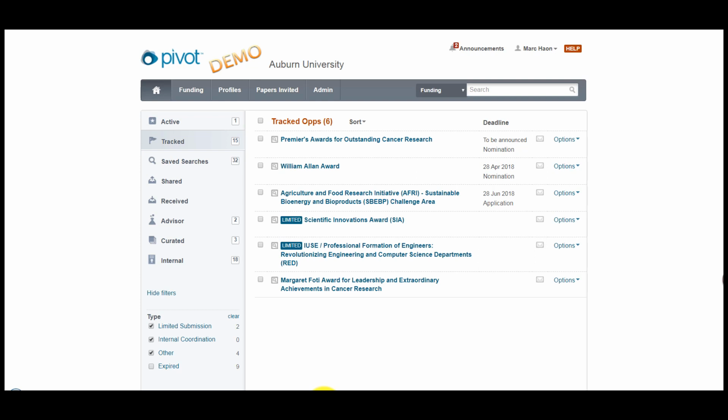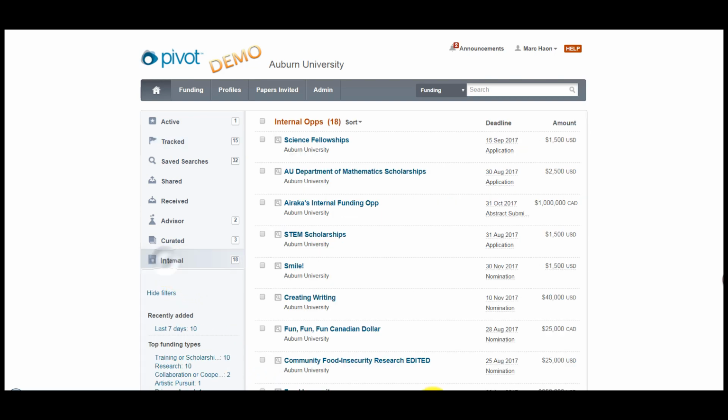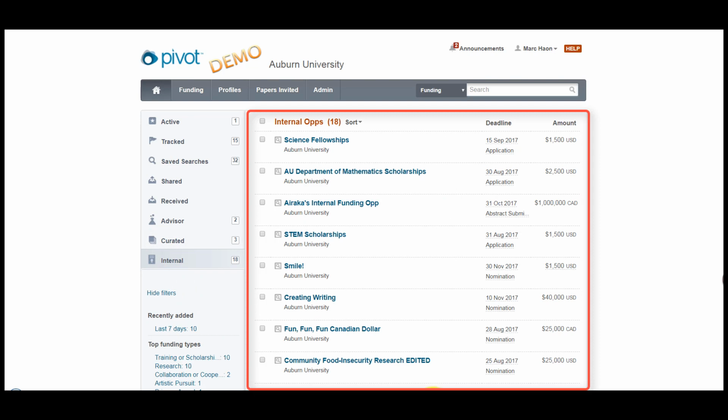On the main screen of Pivot, any user may go to their Home button and, looking down the list of options on the left-hand side, go to the option labeled Internal. Clicking this option may return a list of internal funding opportunities unique to the university.